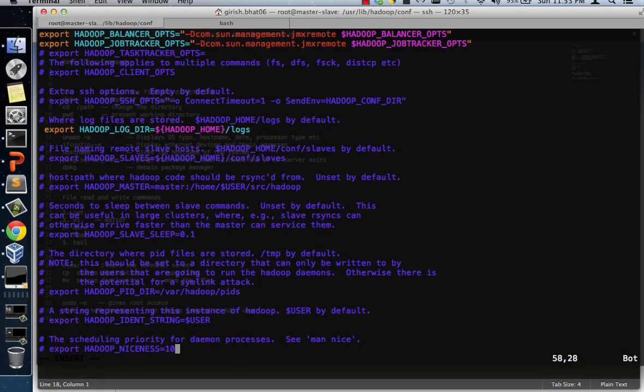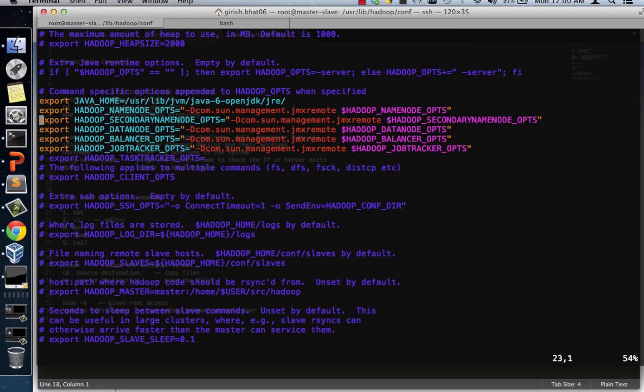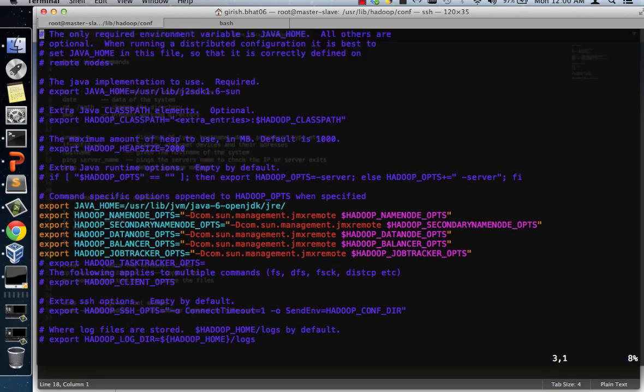Rest of them: when you run a daemon, the PIDs are placed in these directories, so you can change it, and the default settings are pretty much good here.